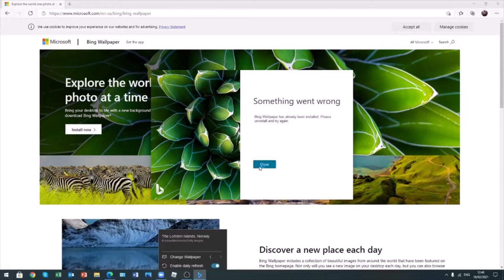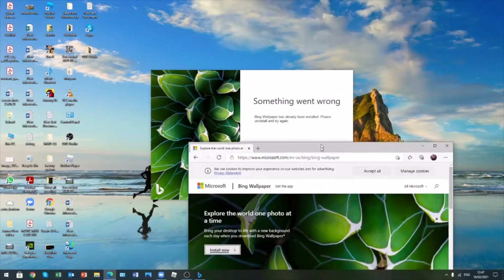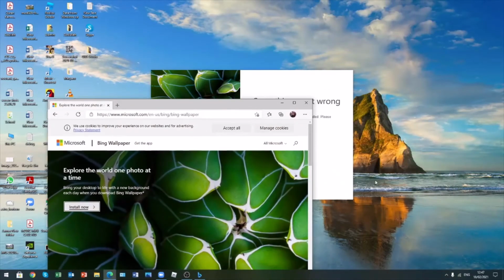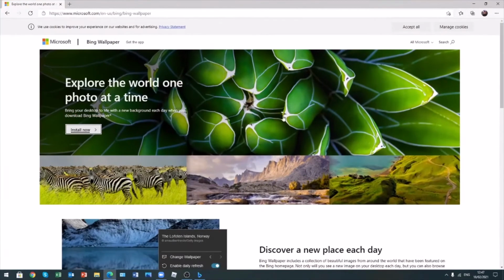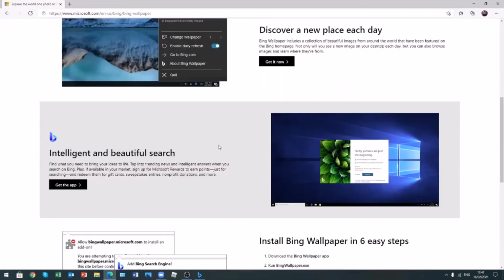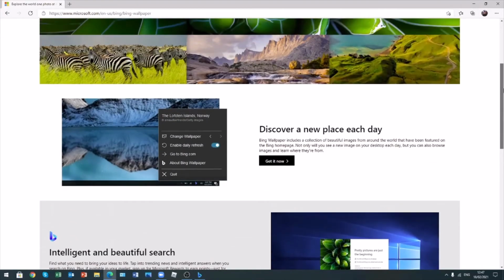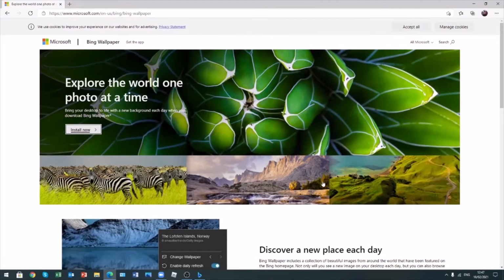So I downloaded it. After you download it, then it'll install, and then after that some wallpapers are going to show up, and then they're going to change every single day. There's going to be one like this in the Lofoten Islands, Norway. There's going to be lots of them.